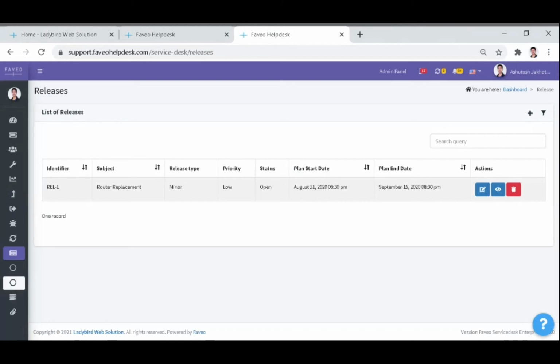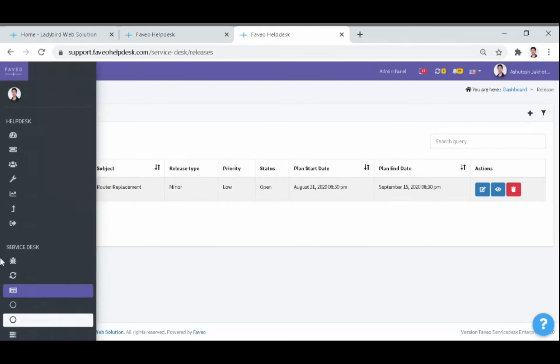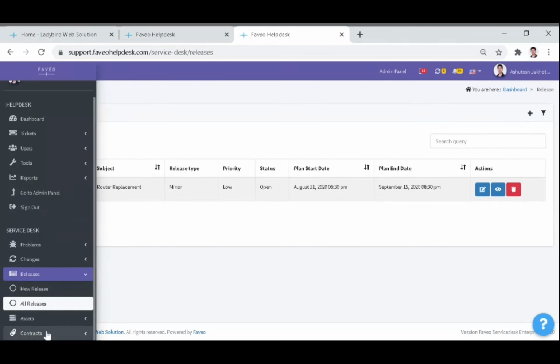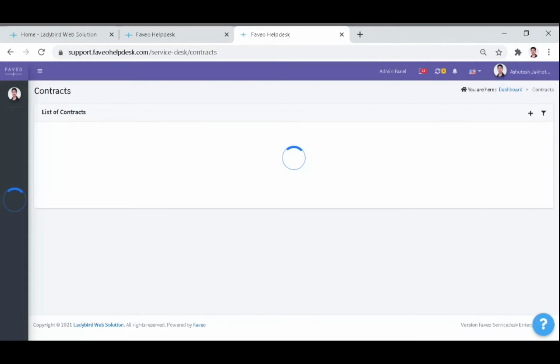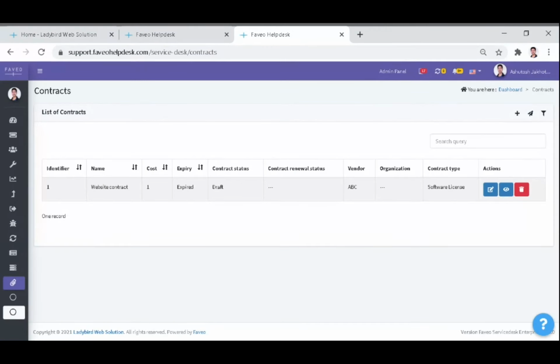Another addition we have is the contract. From here you can add the contracts. So let's say you have contracts with the vendor or the customers, and our system will send a notification on the expiry of the contract.